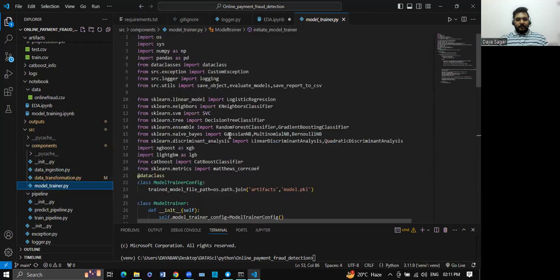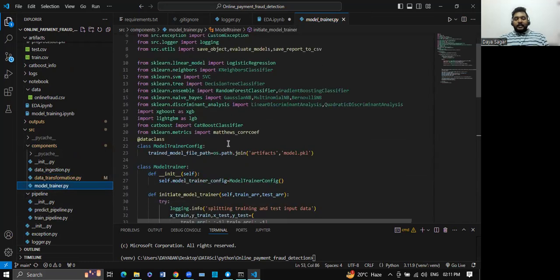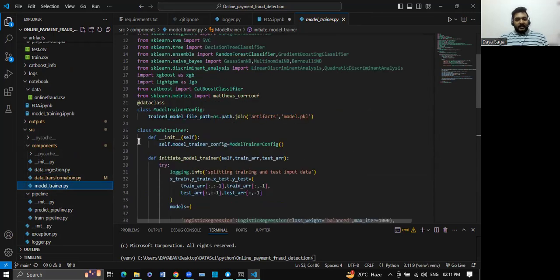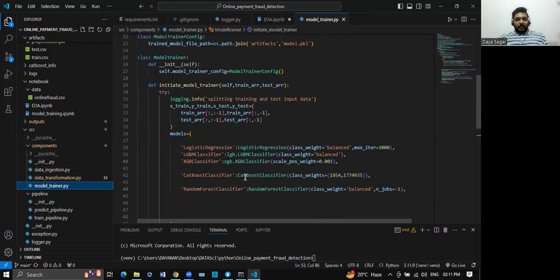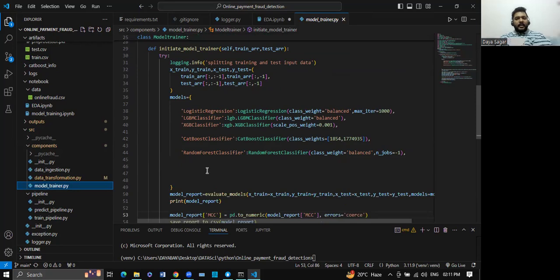So here we have the model trainer. As we discussed, this was a pretty imbalanced dataset. So here also we will need to save the model as well. For the model file, I've created the file path under this class model trainer config, and then we've initiated the model trainer. In the model trainer, we'll be using the logistic regression, LGBM classifier, that is LightGBM, and then we have the XGB classifier, CatBoost classifier, and the random forest. We are using only these classification models because these are more suitable for imbalanced datasets.